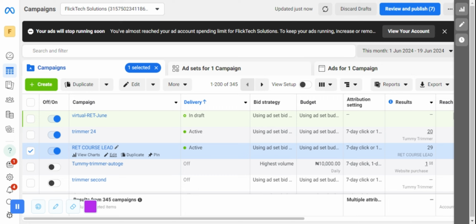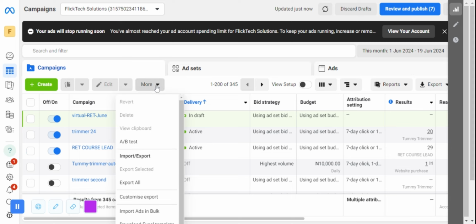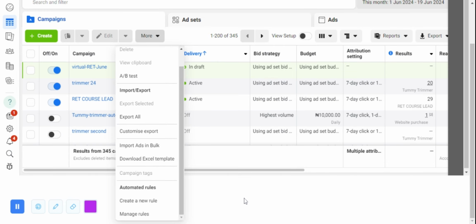So that is coming straight to where you have this. I'm going to uncheck this first. Come to where you have More. Look at it here, simple. Where you have More, come down here. Take a scroll downward, extend it down from here, and then you're going to be seeing, under Automated Rules, we have Create a New Rule and we have Manage Rules. So you can manage rules that have been created before, and you can as well create an entirely new rule. What I want to do here is to create a new rule.